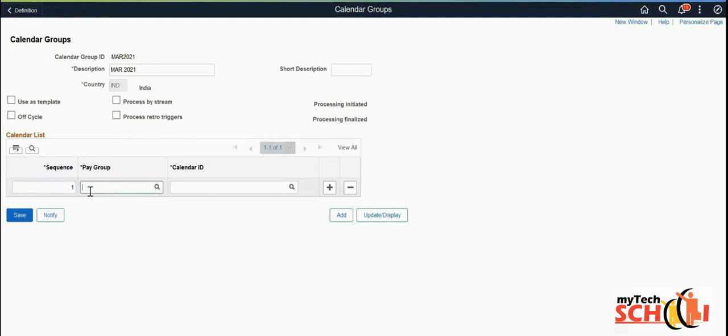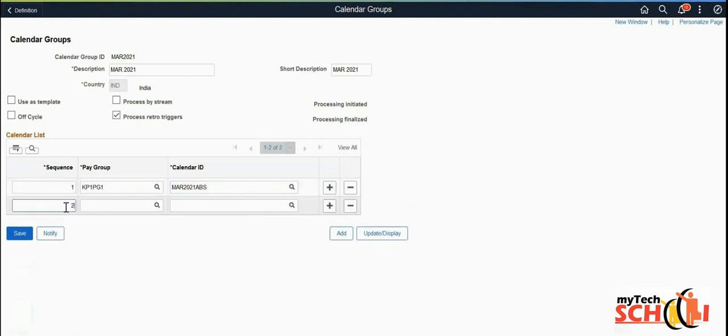Enter the sequence ID and pay group and calendar IDs. So first you need to enter absence because your absence should flow into payroll. The sequence in which you add here is the order of processing. So let's say I'm adding March 2021 absence. I'm adding one row and now I will add the payroll calendar ID.